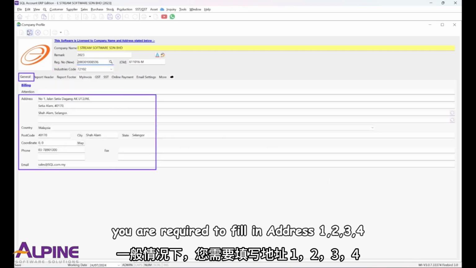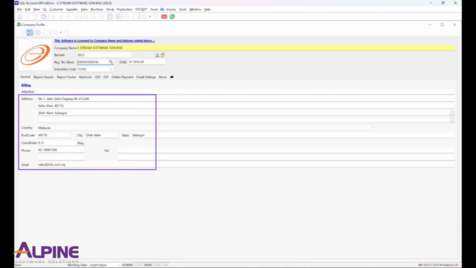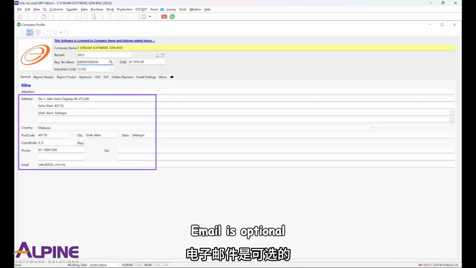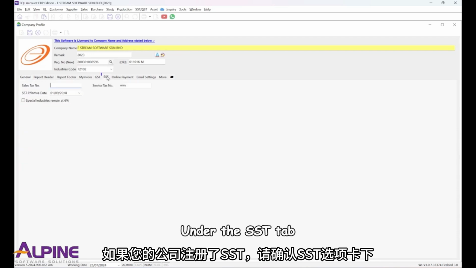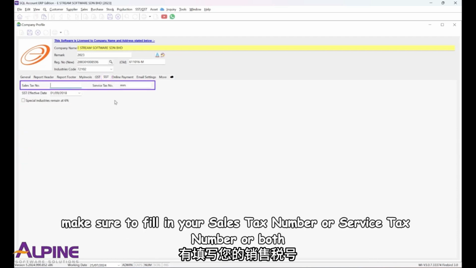Under General, you are required to fill in an address. Ensure that you select Malaysia as the country to enable the E-Invoice function. Postcode, city, state, and phone. Email is optional. Under the SST tab, if your company is registered for SST, make sure to fill in your sales tax number or service tax number or both.